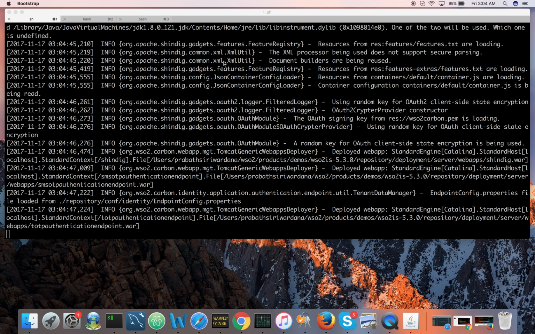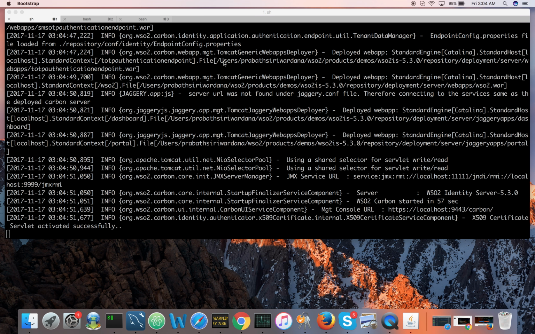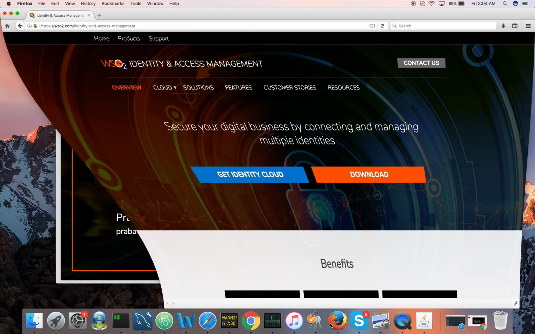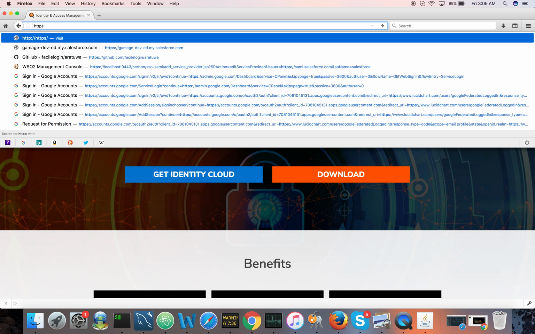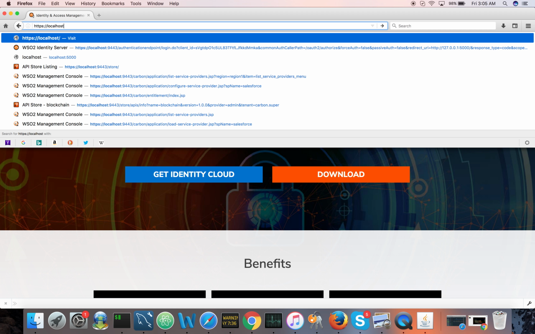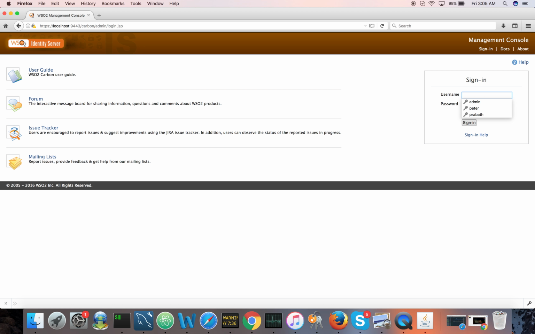Okay, let's wait till it gets started. Okay, now it's started. I can log into the Identity Server management console by the URL https://localhost:9443. Identity Server comes with the default user store, which is running on an embedded LDAP. In the production deployment, you can configure it to talk to an LDAP server, Active Directory, or a database. So here I log in with admin. Those are the default credentials.